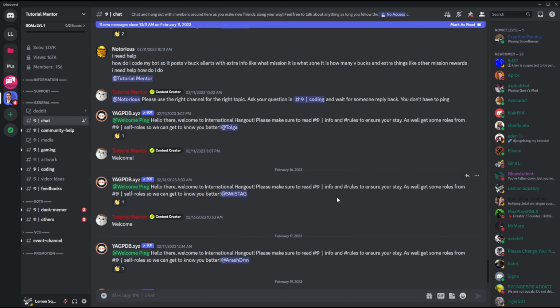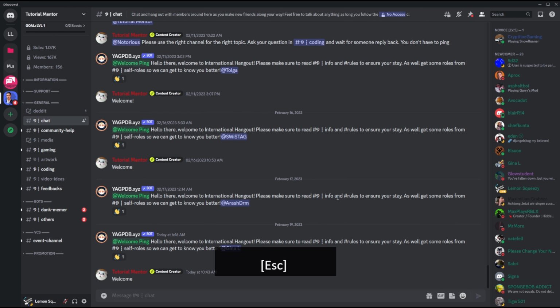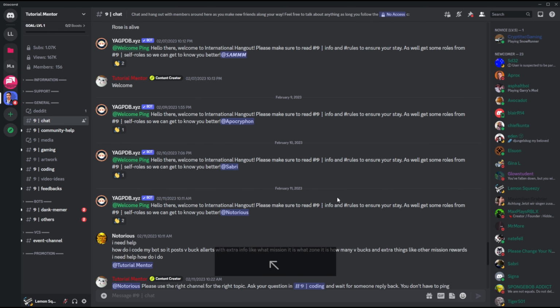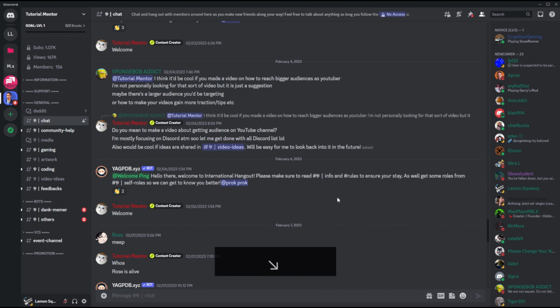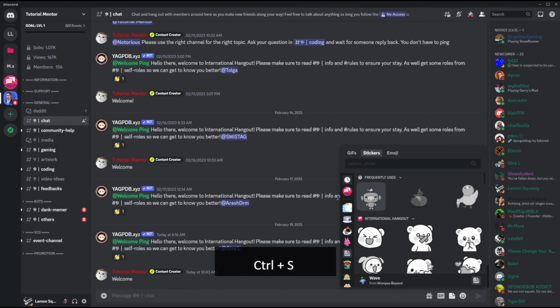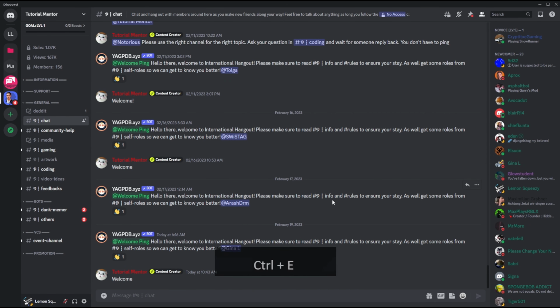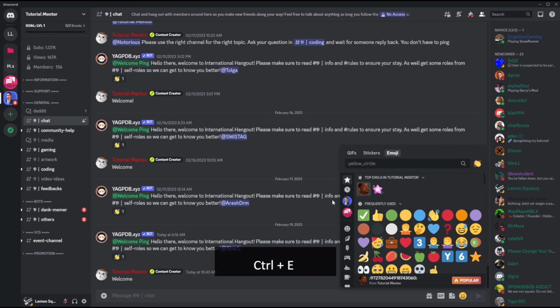Now, here are some chat shortcuts. Pressing any letters or number keys focuses on the text area. Pressing escape marks a current channel as read. Page up and page down scrolls the page up and down. Control plus S opens up the sticker. Control plus E opens up the emoji.